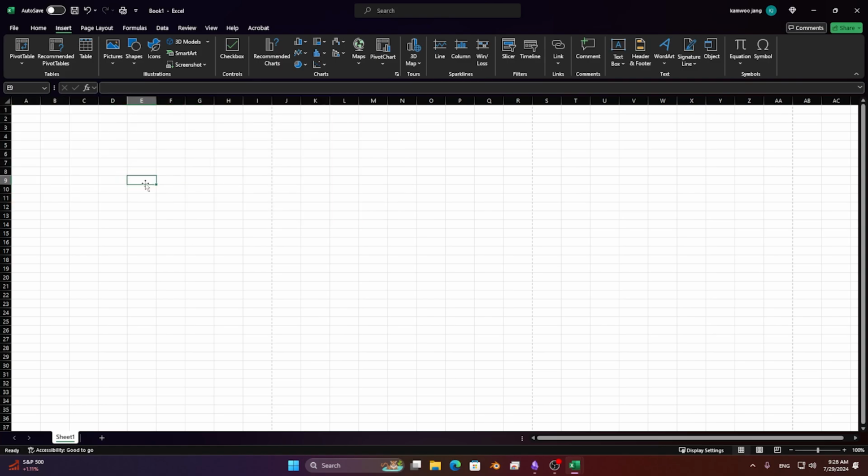Press Enter to move to the cell directly below, or Tab to move to the cell to the right, and Shift+Tab to move left, and Shift+Enter to move up. Enter, Shift+Enter, Tab, Shift+Tab.